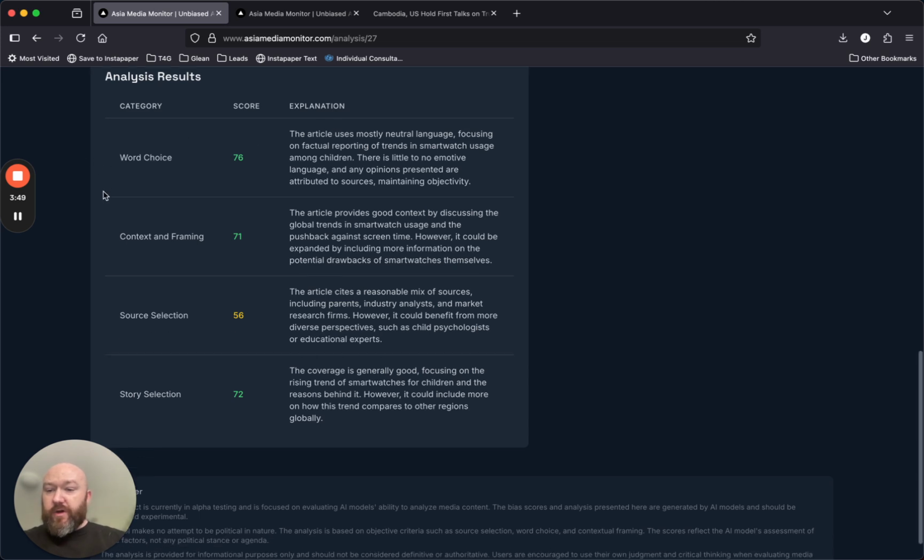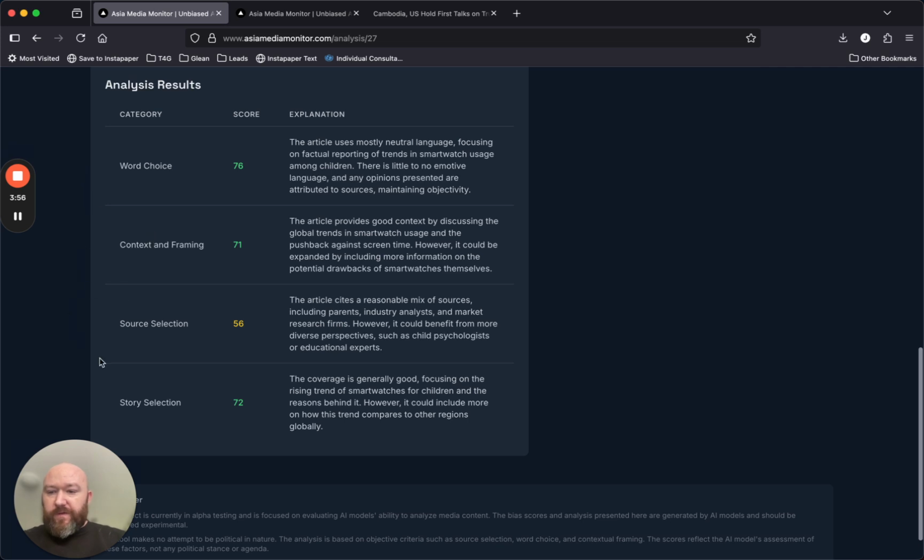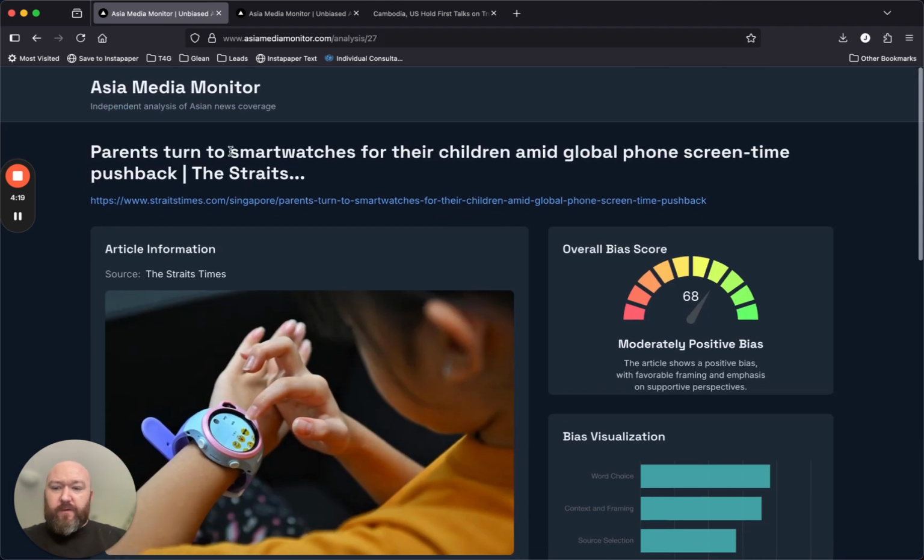So we look across four categories: word choice, context and framing, source selection, and story selection. Now, these are also weighted differently based on what I'm playing with. Source selection is really important in terms of making sure that sources are cited from both sides or multiple places in a particular article. So this is weighted more than maybe the word choice, for example. And these can be played with over time. So let me show you how the analysis piece works.